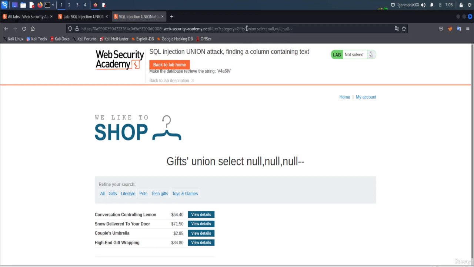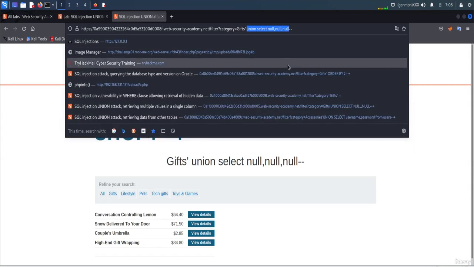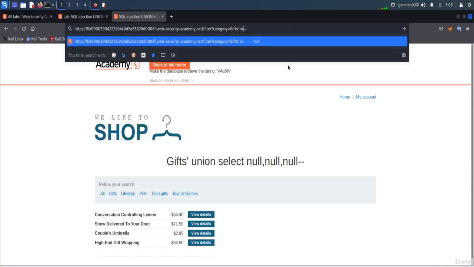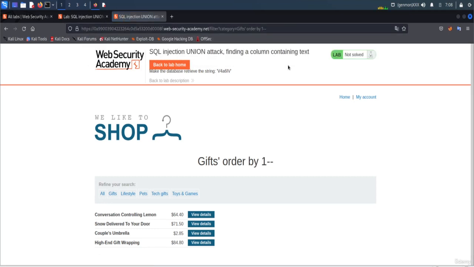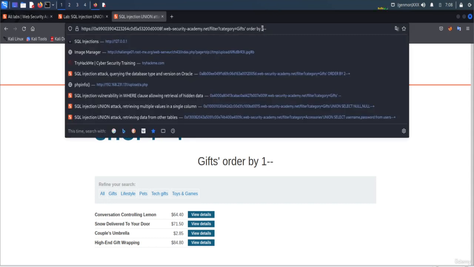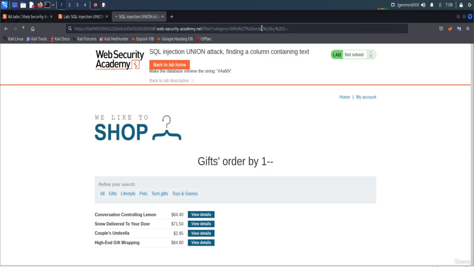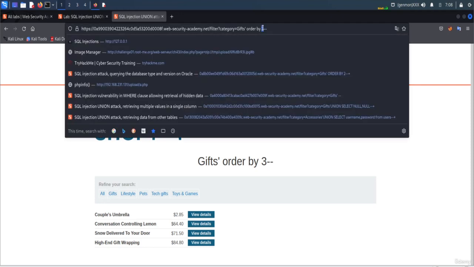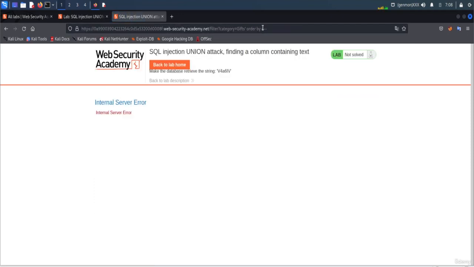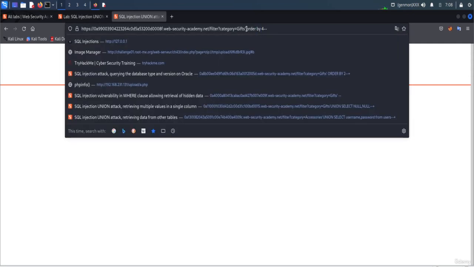There is one more technique that I forgot to tell you in the last video to get the columns. You can also do ORDER BY 1. It's saying there is at least one column here. ORDER BY 2, so there are at least two columns. ORDER BY 3, so there are three columns now. If I say ORDER BY 4, it says internal server error. So we can confirm by the ORDER BY clause that there are three columns here.